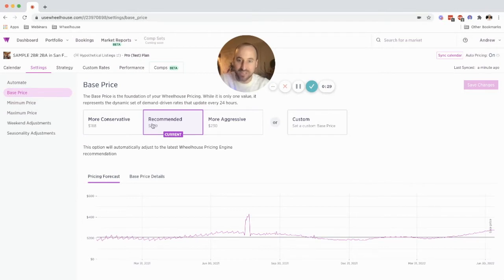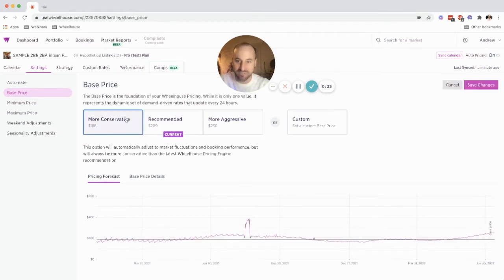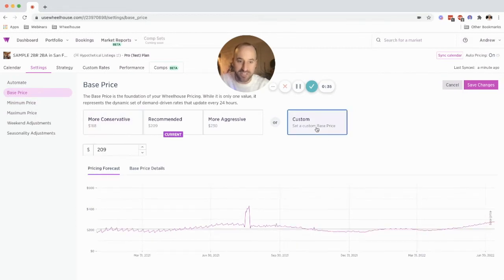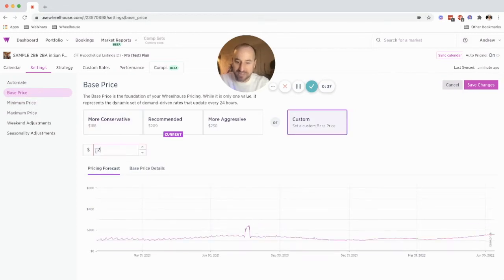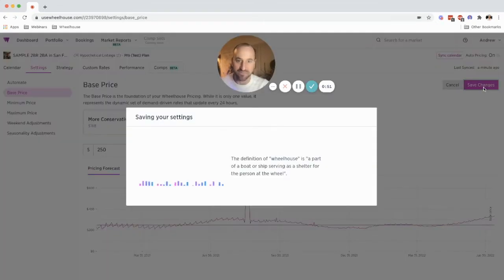As you can see, Wheelhouse will give you a recommended, more aggressive, or more conservative base price. You can always adjust your base price at any time as well. In this case, let's set it to $250. Now, you can see that Wheelhouse's pricing strategy changes above that base price. And the base price is the price you want to charge for a night with normal demand. Once we feel good about our base price, click Save, and we're on our way.